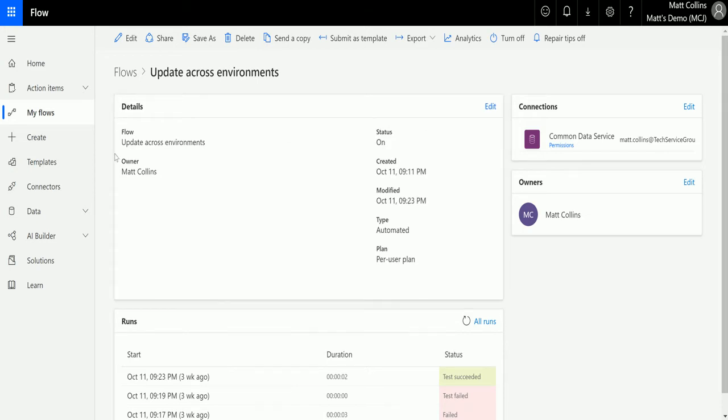So this first bit here is the details page. The details page tells you the name of the flow, tells you the owner of the flow. We've got the status. In this case, the status is on. We have when this flow was created, and we can also see when this flow was last modified. We have the type of flow, it being an automated flow. And we also have the plan.